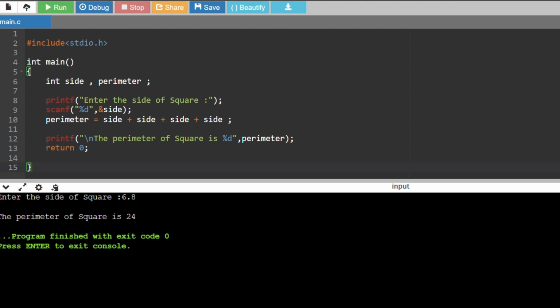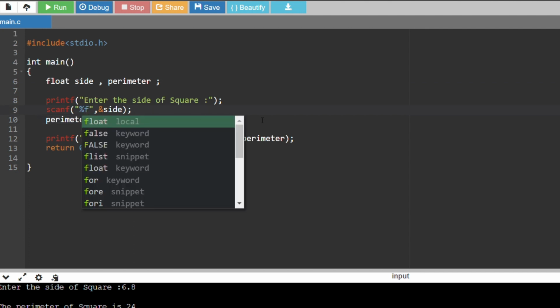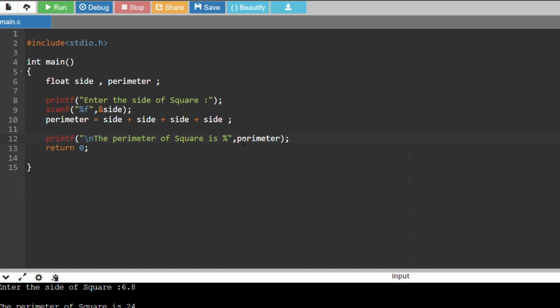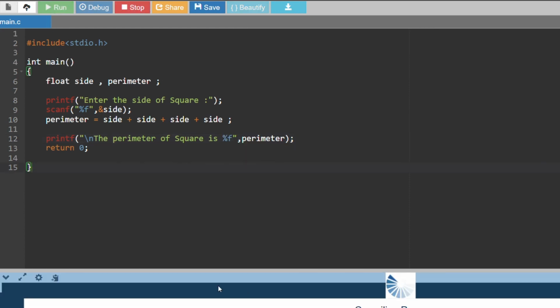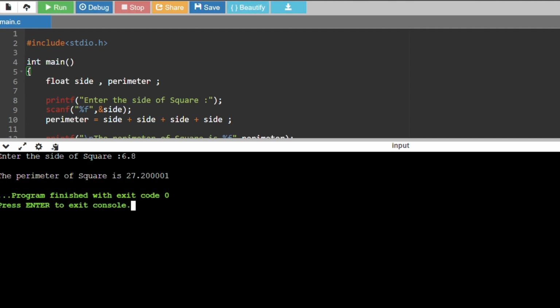So that's why now what we are going to do is use float here. If we use float here, we need to make it %f. Let's run the program. Enter the side of square. The side of square for me is again 6.8. Now you can see 27.200001. Okay, this is the answer we are getting.